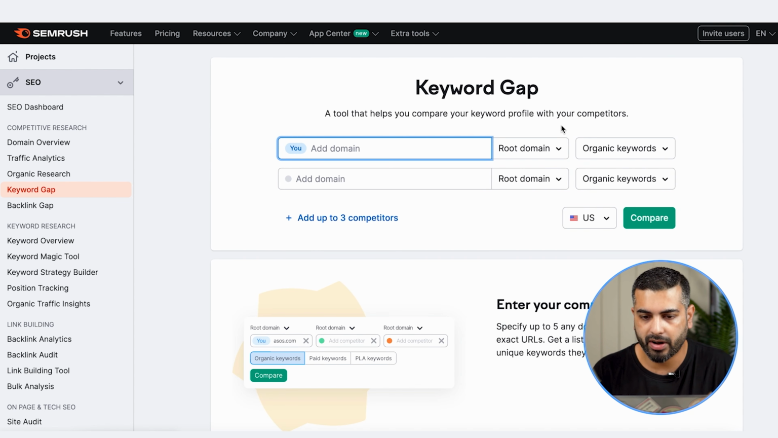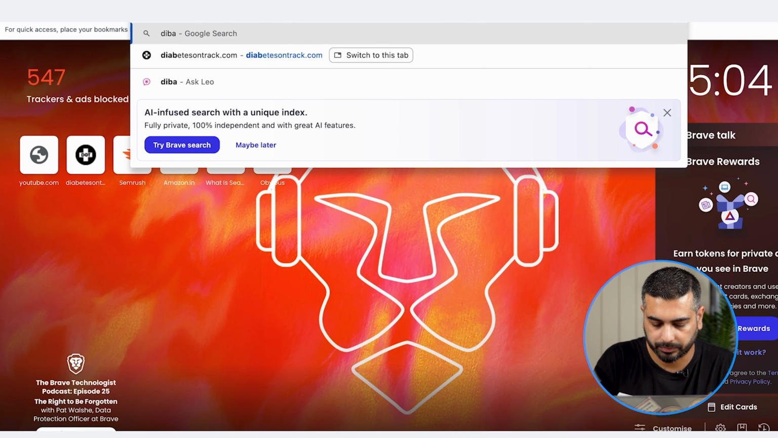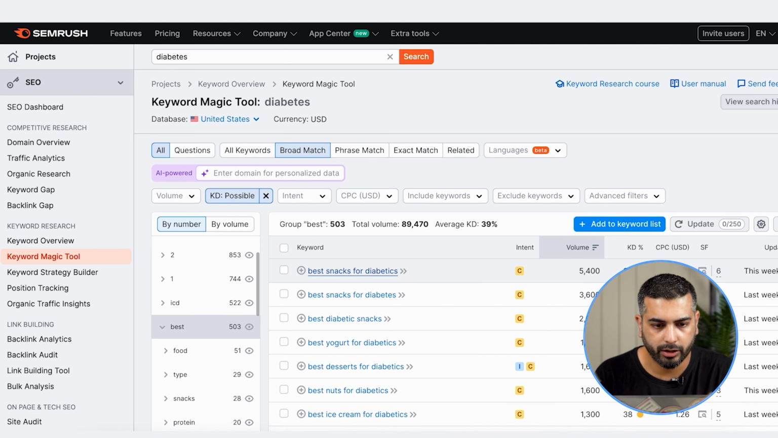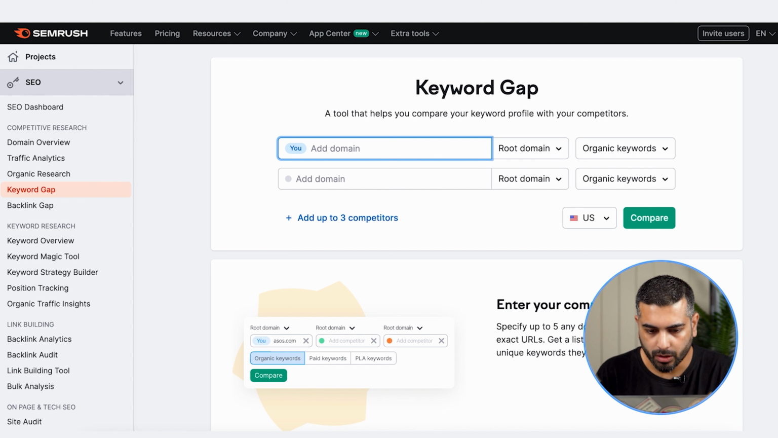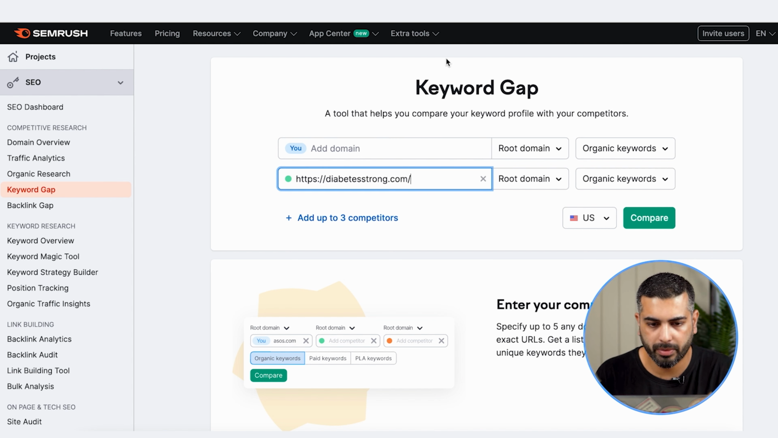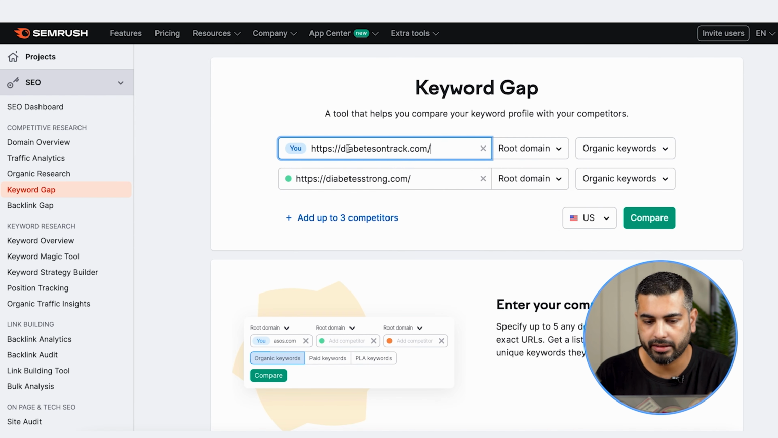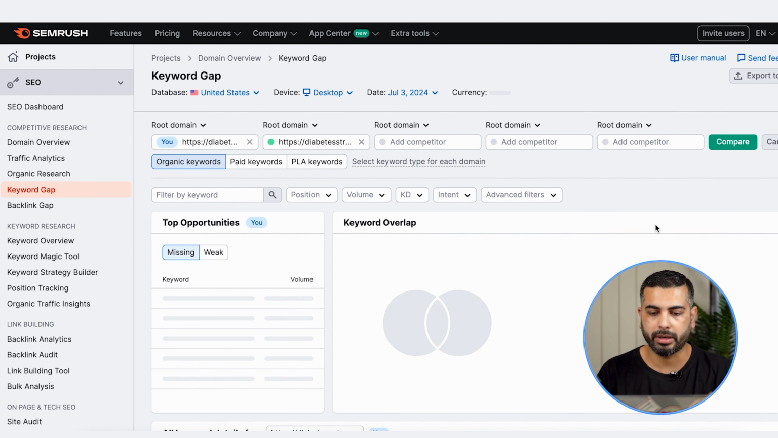So let's try and find a website in the US which is writing on diabetes. diabetesstrong.com, for example, is one of the websites that I think is going to be a good potential competitor for me. What I am going to do is pick up the URL, go back into the Keyword Gap tool, and add the domain as it is. I'm also going to pick up my domain, which is diabetesontrack.com, and add this. We want to search for the US, and we'll go ahead and compare the two domains.